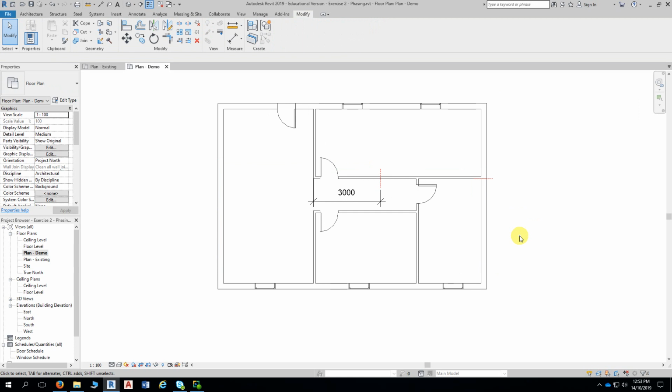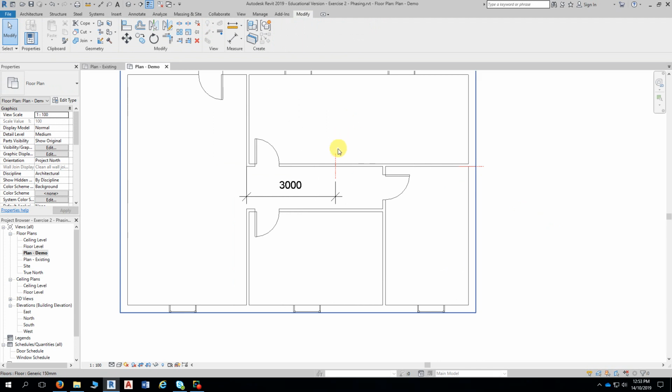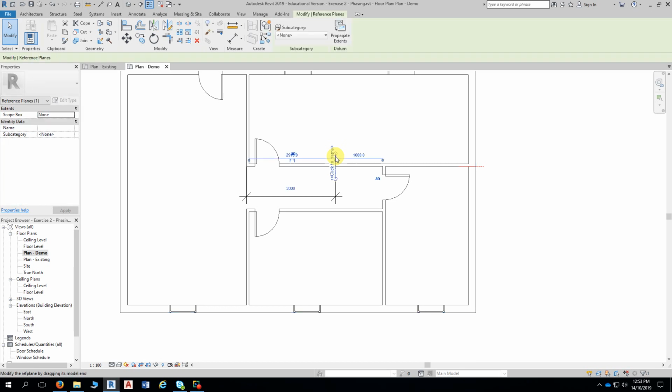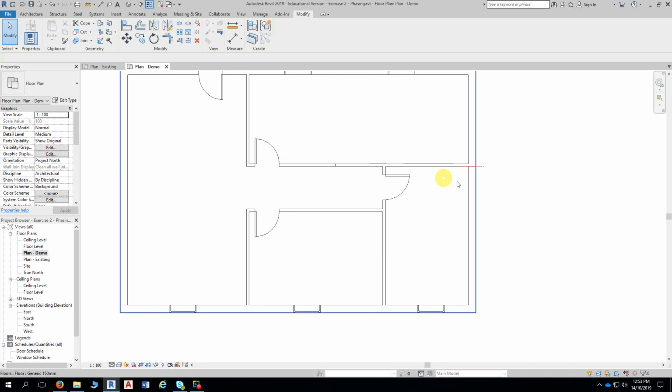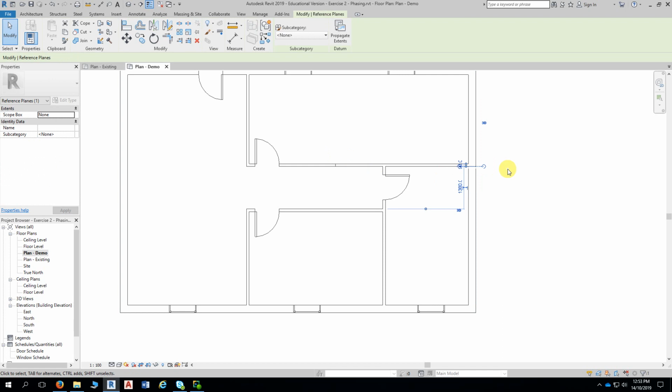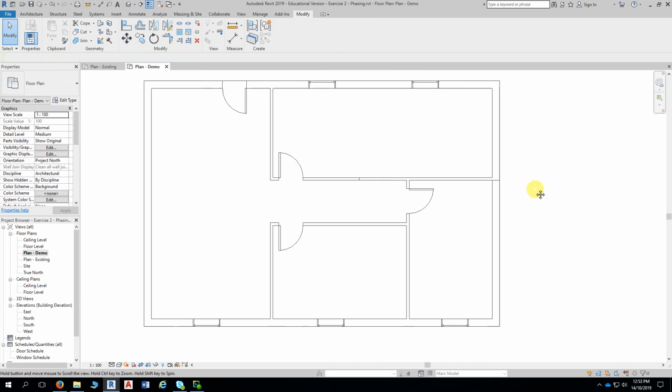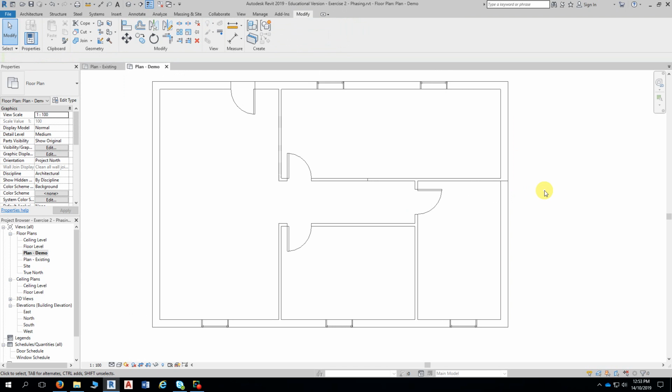Now we're almost ready to demolish, but there's no need to keep the reference planes once we split the walls. So just select them, and you'll have to tab this one, so tab, click and delete. Select this reference plane and delete. When you delete the reference plane with the dimension, it takes the dimension away as well.